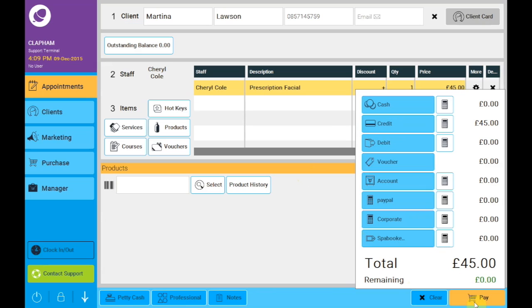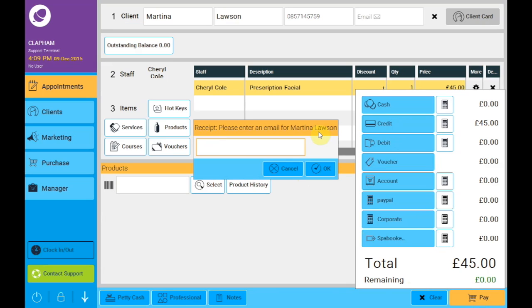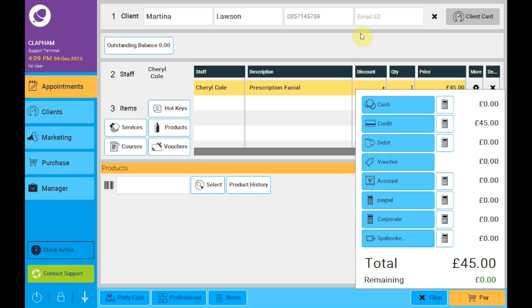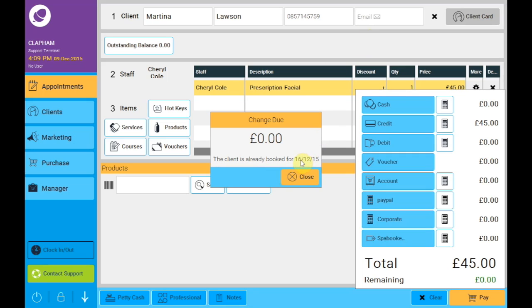We'll click pay and you'll see straight away it asks me for an email address for Martina. If it has the email address, it just sends it. It won't ask me, but because it doesn't, this is a perfect way to ask, Martina, can I have your email address? And she goes, yeah, sure, it's martina@gmail.com. And we press OK, and now we've got Martina's email address stored from now on.